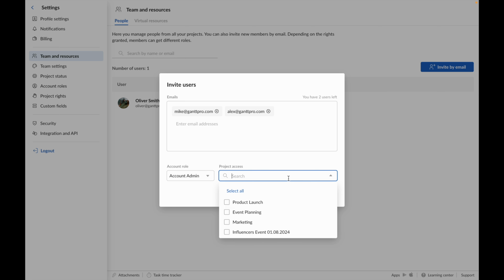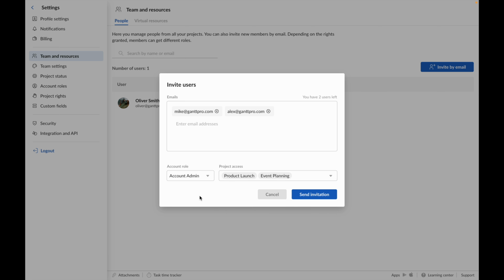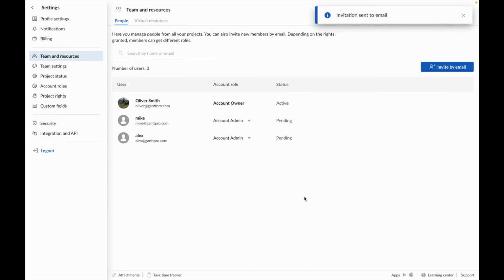If necessary, you can assign new users to the projects straight away. Basically, they will possess a project default role that is defined in the Account Settings in the Project Rights tab. After pressing the Invite button, invitations are sent to users' email addresses. Once they accept the invitation, their status in the account settings will change to active.